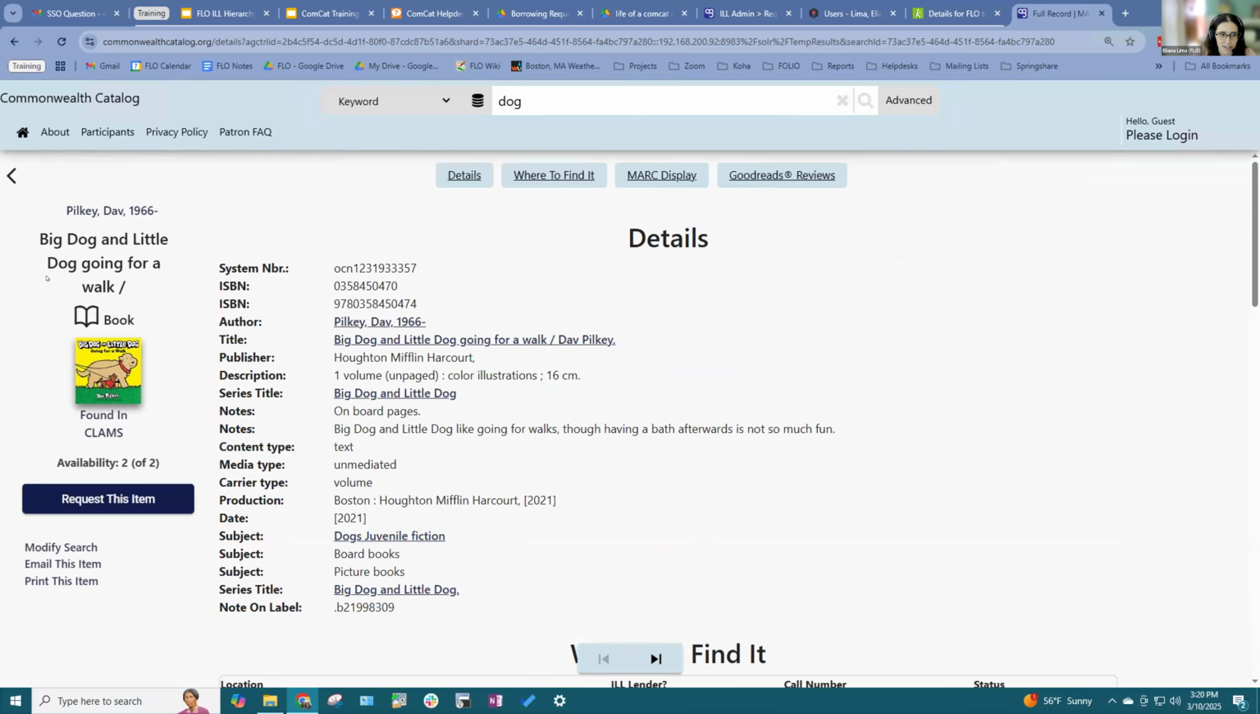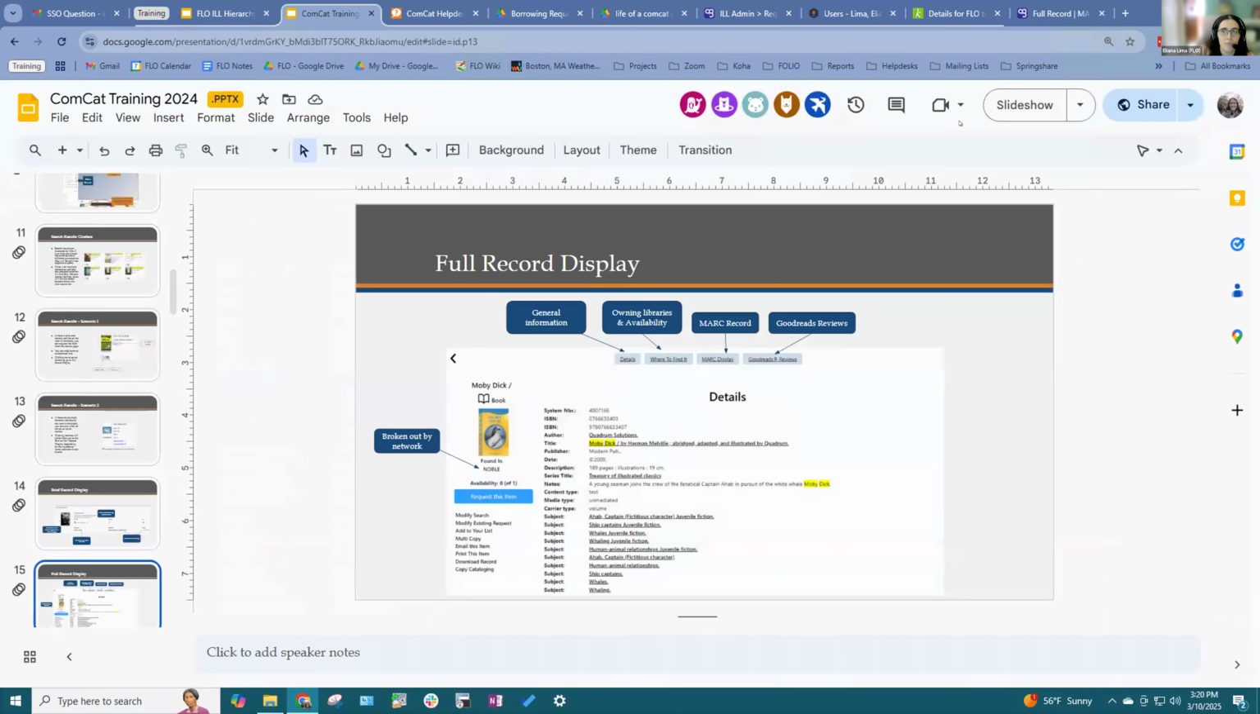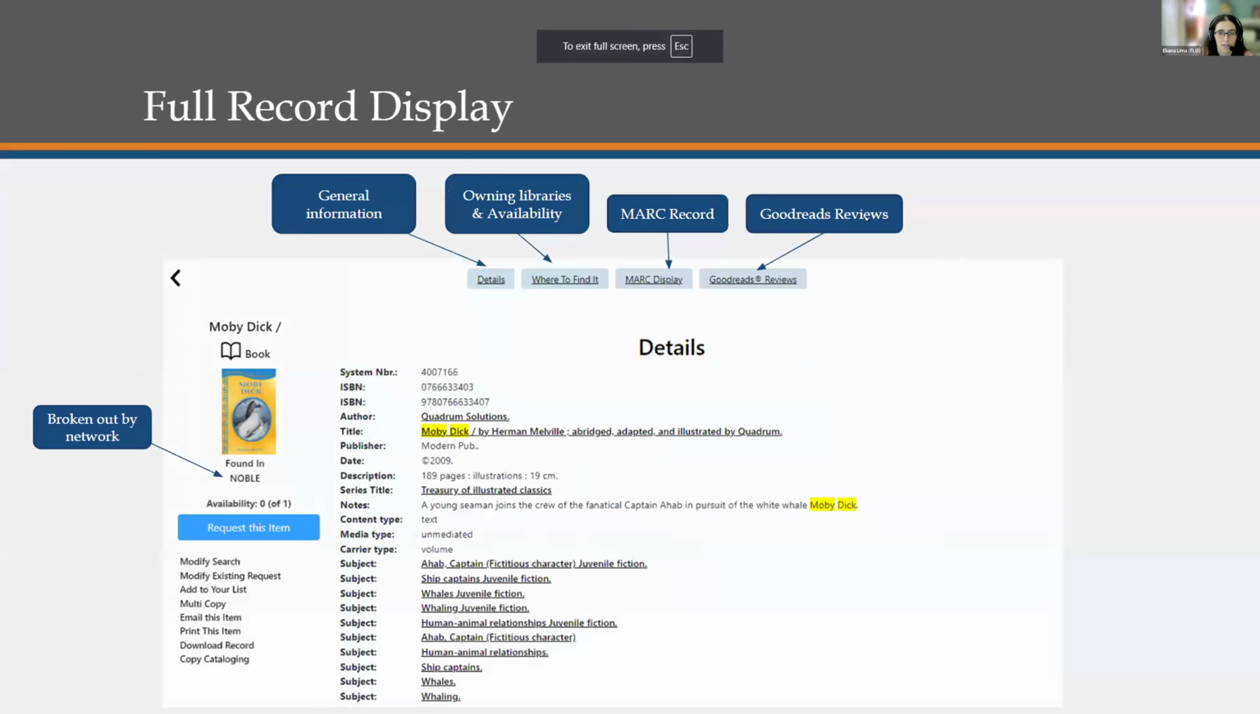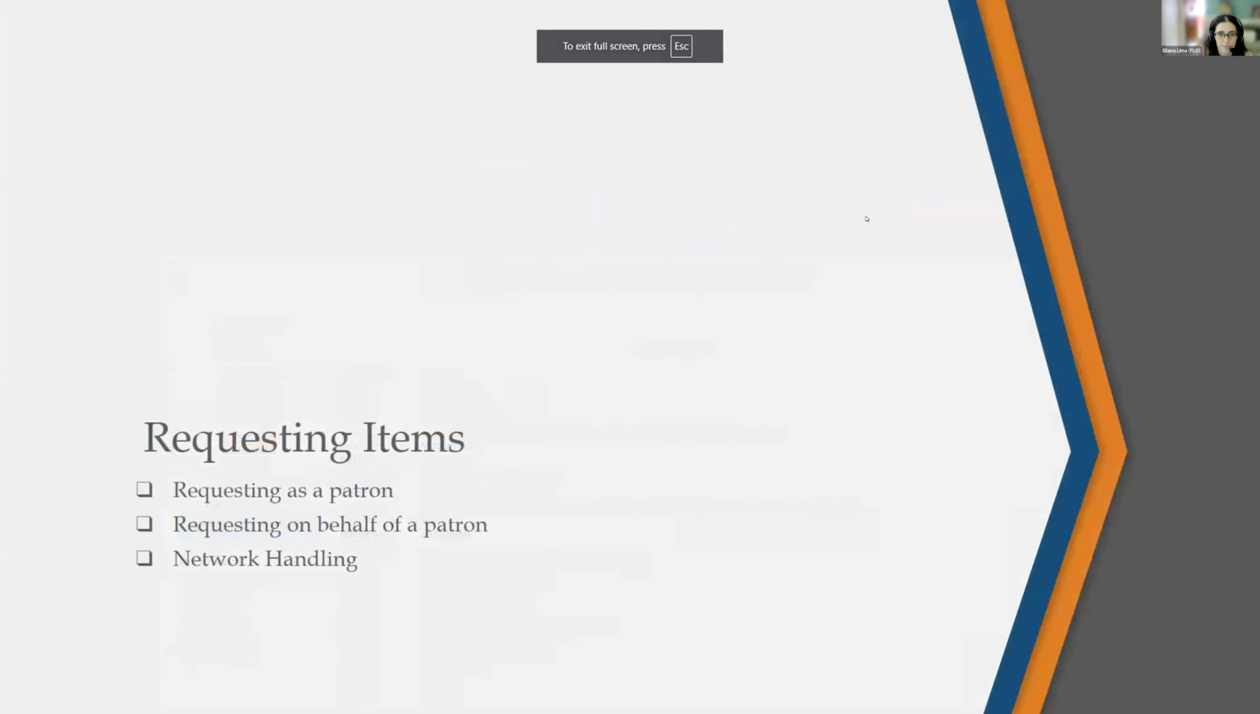All the like patron empowerment things are going to be on the side here. Most importantly, the request this item button. You can use this request button if you're logged in as a patron, or if you're logged in as staff, it'll prompt you to look up a patron to request for. Yeah, go back here. Okay.